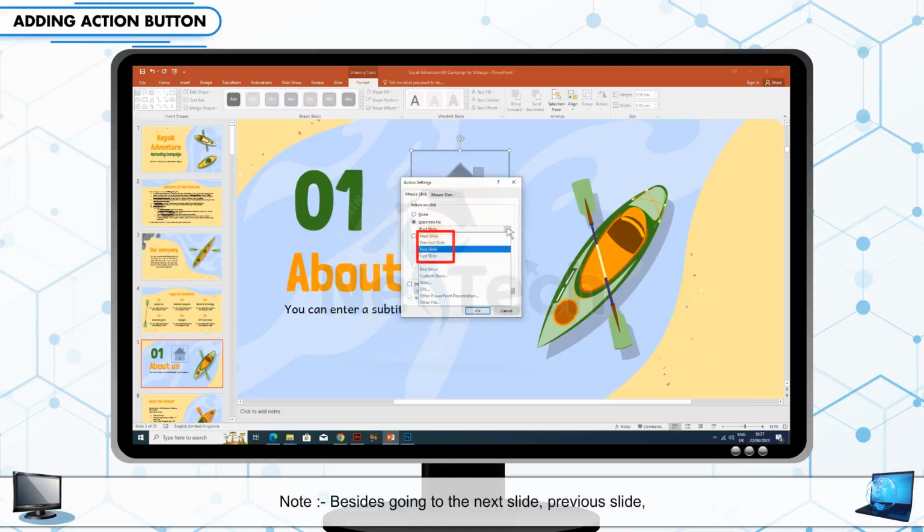Select the Hyperlink to option button and choose the desired action from the drop-down list. Note, besides going to the next slide, previous slide, or the first or last slide in a presentation, you can also go to a specific slide with an action button. To go to a specific slide, select and click on the Slide option in the Hyperlink to drop-down list. The Hyperlink to Slide dialog box will appear, which lists all the slides of your presentation. Select the desired slide and click OK.